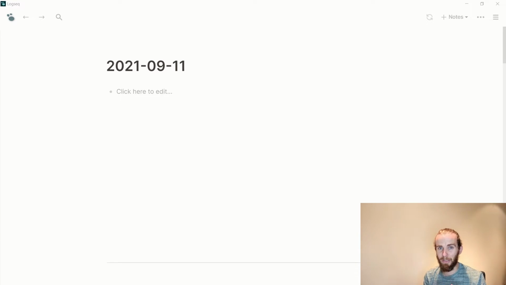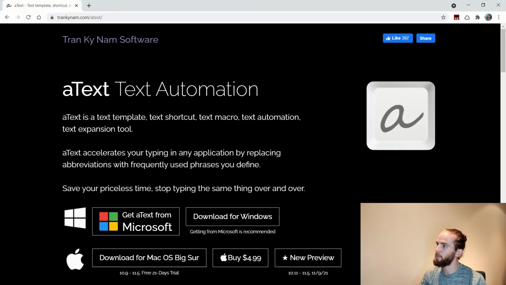It's super simple to use, really no learning curve, very beginner friendly, and it really just helps with my templates in Logseq. So this is the website where you find it. If you just Google aText, I'm sure you'll find it. You can get it from the Microsoft Store, or if you have a Mac, you can buy it for $5. Luckily, I just got it for Windows. And yeah, as I say, super simple to use.